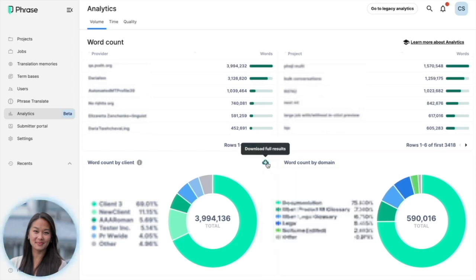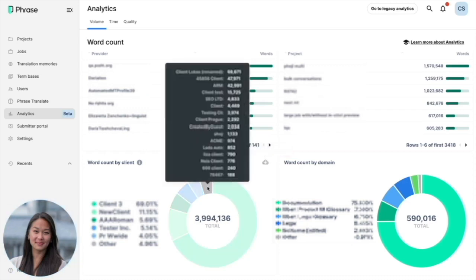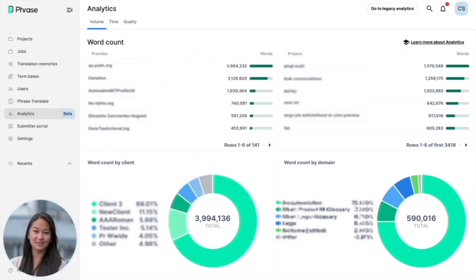In the case of the pie charts, if you hover over Other, you will see the remaining, in this case, clients and domains that are grouped together under Other. And this is it for the volume dashboard, but pretty much the same applies to the time and quality dashboards.